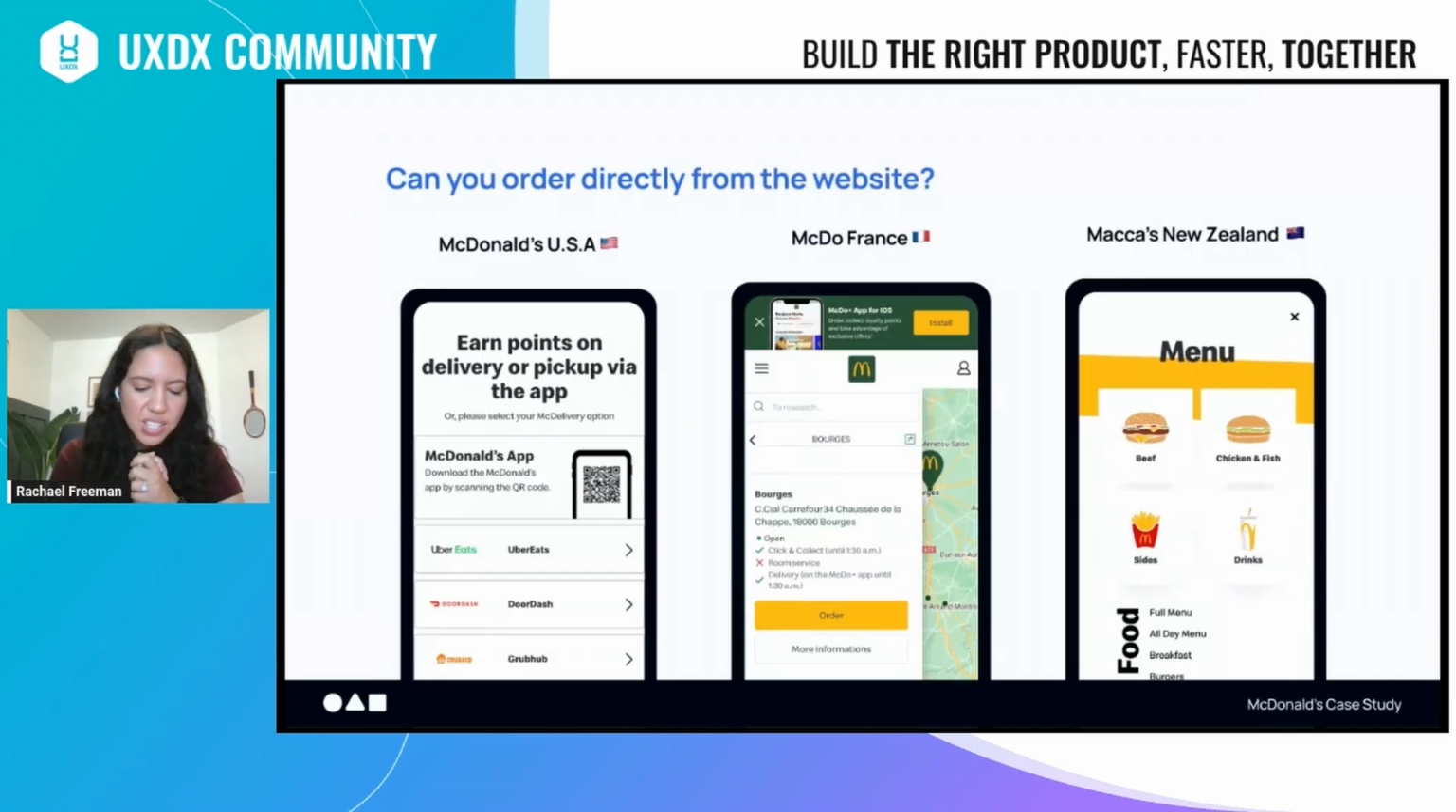And the last product decision for this case study is whether you have an option to order directly from the website. And I'm comparing the same three locations. So in the United States, there's no option other than getting an app or using a different app, a third party app like Uber Eats or DoorDash. In France, you first have to choose your specific location, and then from there you'll have some options.